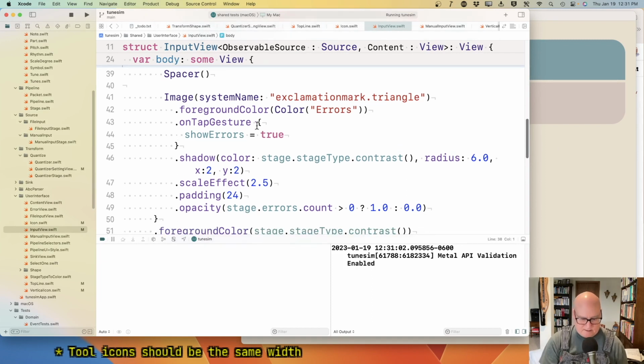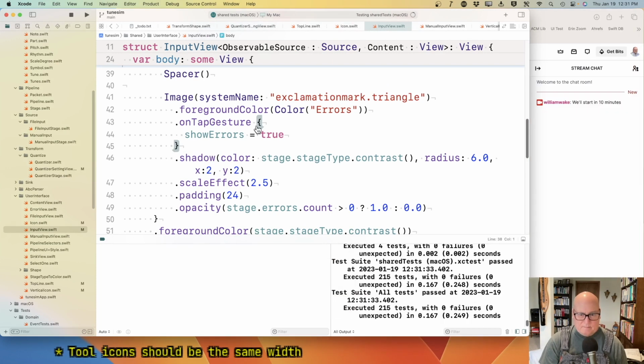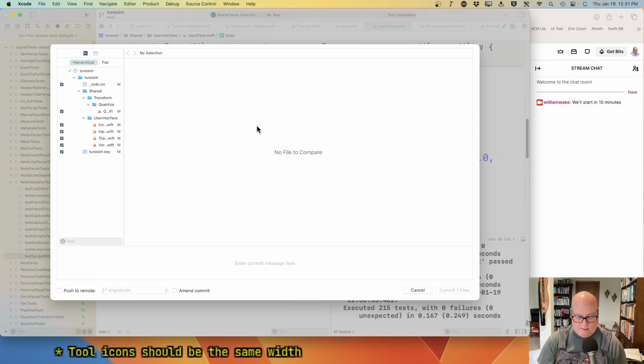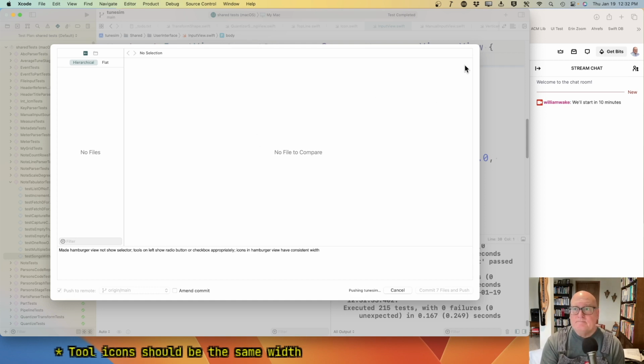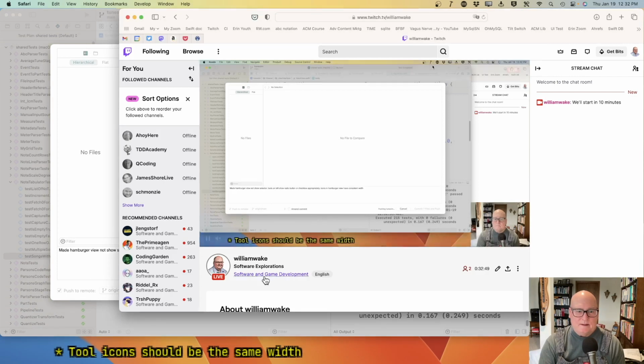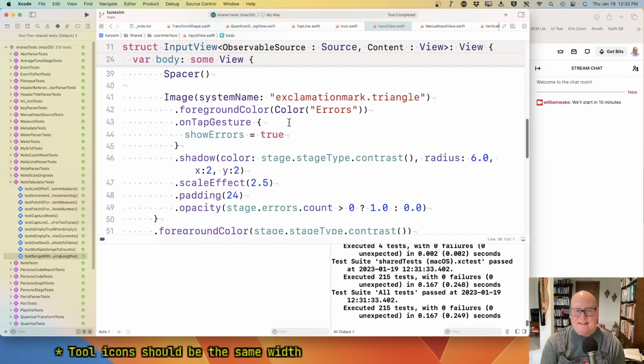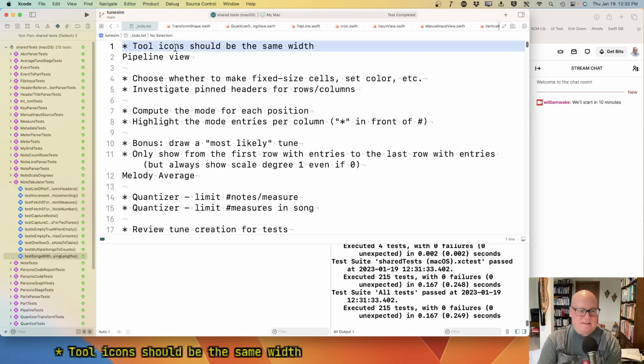Now, okay, let's make sure this is good. So we made hamburger view not show selector. Tools on left show radio button or checkbox appropriately. And icons in hamburger view have consistent width. Okay, make sure this was broadcasting. Good. And that finally got. All right. That's fine.